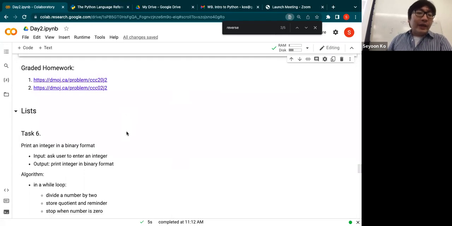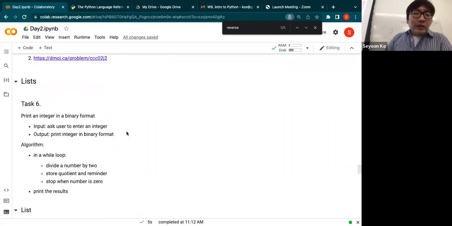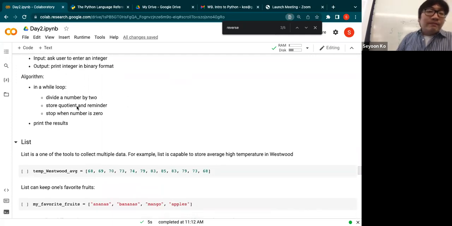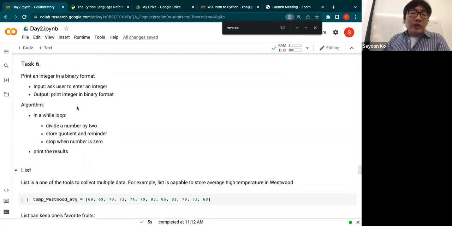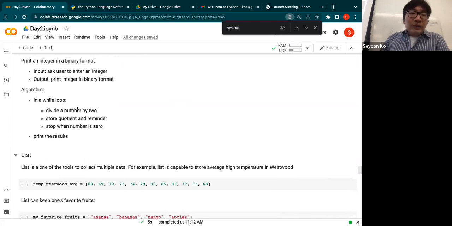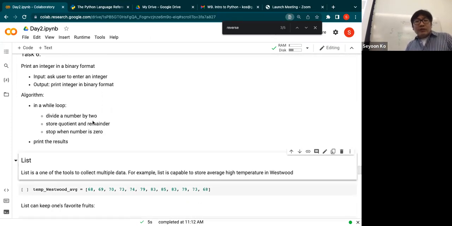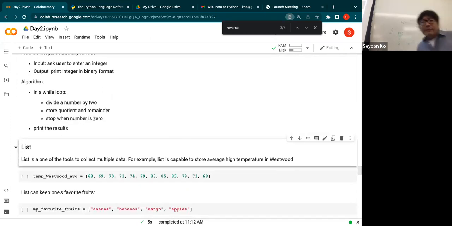Now we get to the list. So let's think about another task: print an integer in a binary format. The input is an integer input by the user. Okay, I will limit it to positive integers. And the output will be the integer in binary format. The algorithm will be in a while loop: divide the number by 2 and store the quotient and remainder, and stop when the number is 0 and print the results.